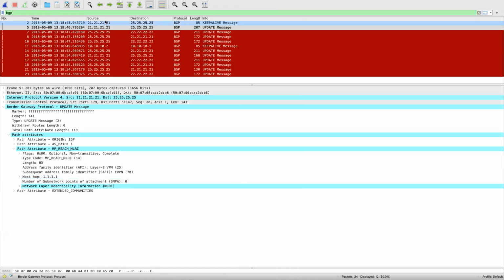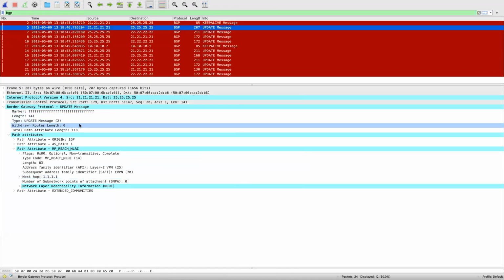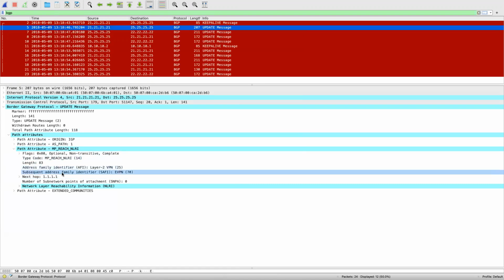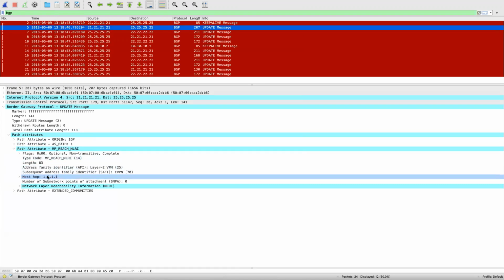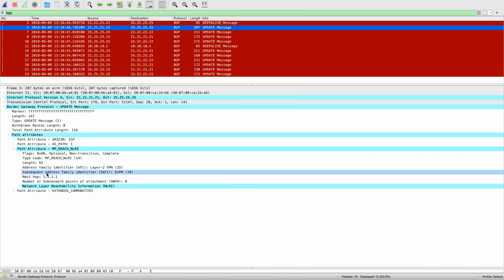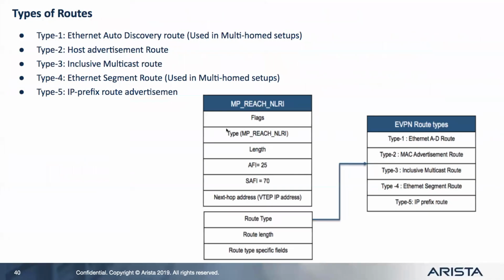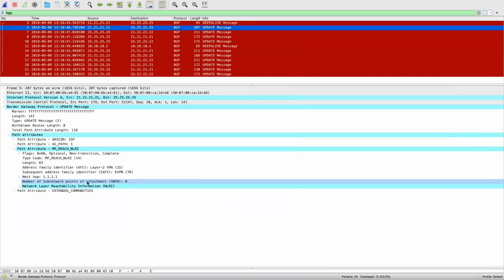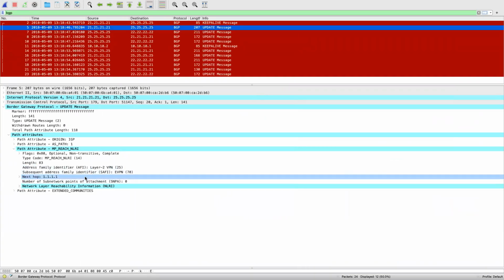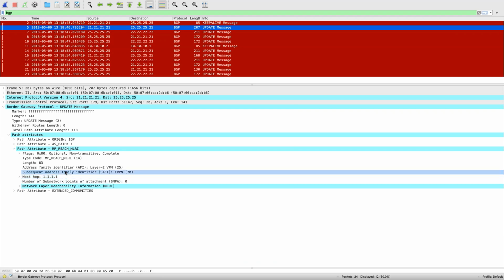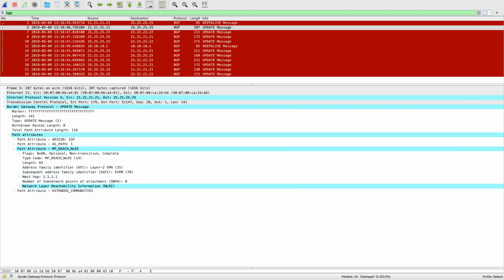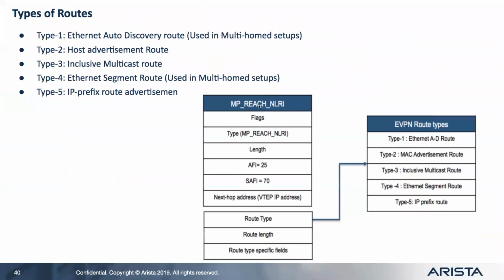What does that mean? Whatever route information we are sending is originated by this VTEP, and that will be sent to another VTEP. So the other VTEP will know that this MAC or route is behind this VTEP 1.1.1.1. The next hop is this VTEP 1.1.1.1. Is it clear? Any questions so far? So this is the general header.